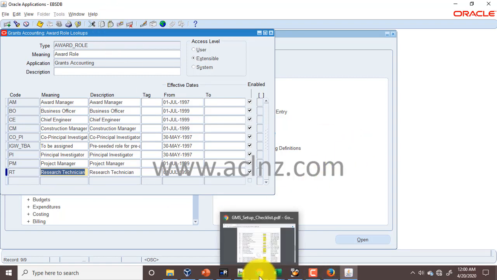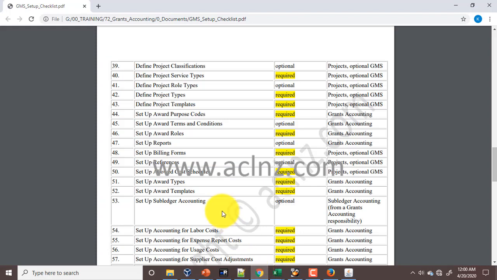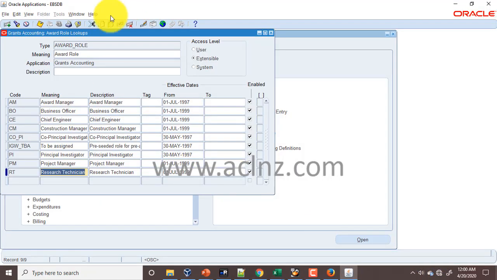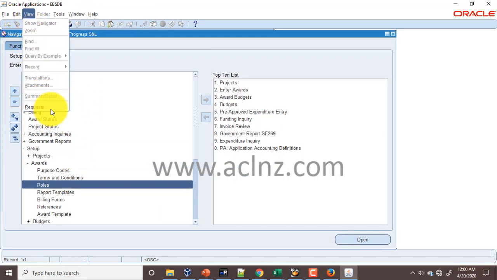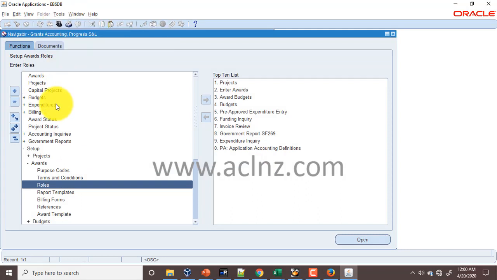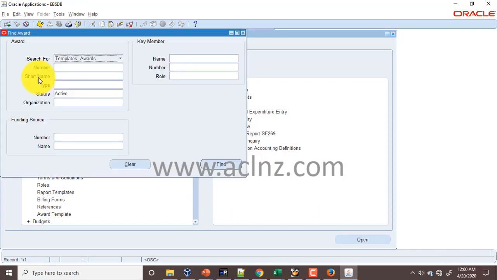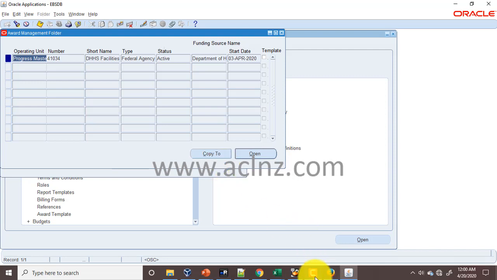If I go back here, then you've got setup report, which is optional, and then setup billing form, setup references. Again, these are the things you define in the project module and refer to over here. So if I go back to our awards form, look, it's closing down the form, so let's uncheck this. I'm going to give the number over here and re-query it.